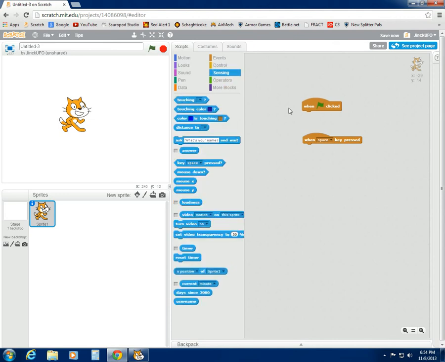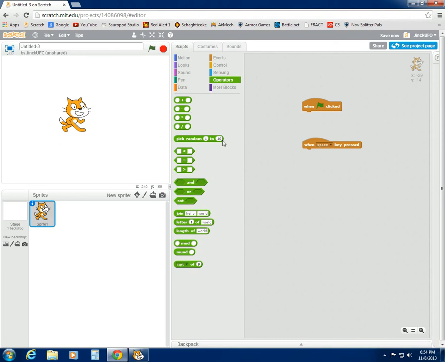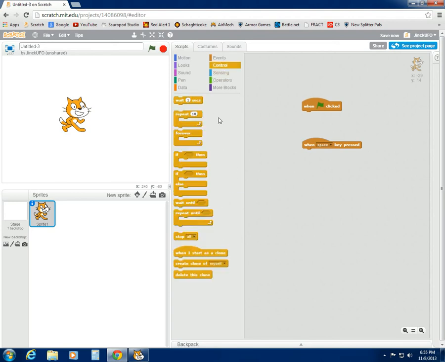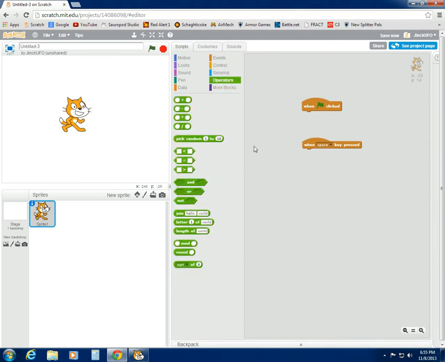Sensing is a bit like events, except it's minor things that go on in the project that are a bit less like user input. I mean, these are pretty much the same thing, but it's less towards starting the project and more toward affecting the project. Then operators are a bit like data, or a combination between data and event and control. They process numbers and Boolean functions. So where control processes functions, operators process values.